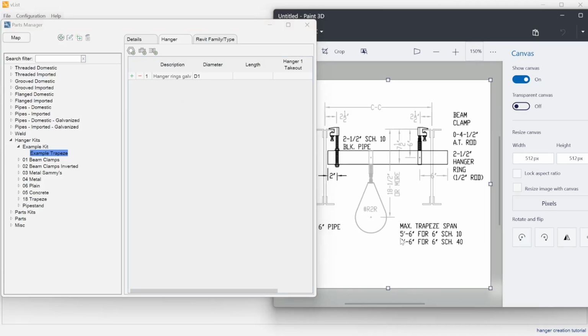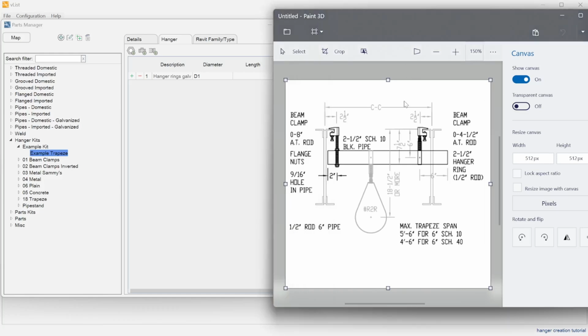Moving up from the bottom ring to the top structural attachment, we'll need to add in the rest of the parts and components needed for the trapeze assembly. Note that for this specific trapeze, there are 3 different diameters to worry about and 4 different lengths to take into consideration, making this type of trapeze the most complicated hanger kit that can be added to vList currently.